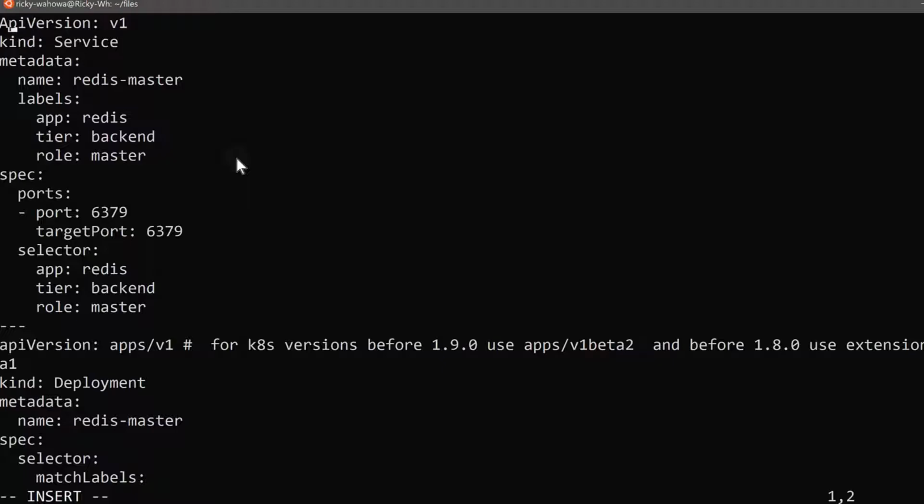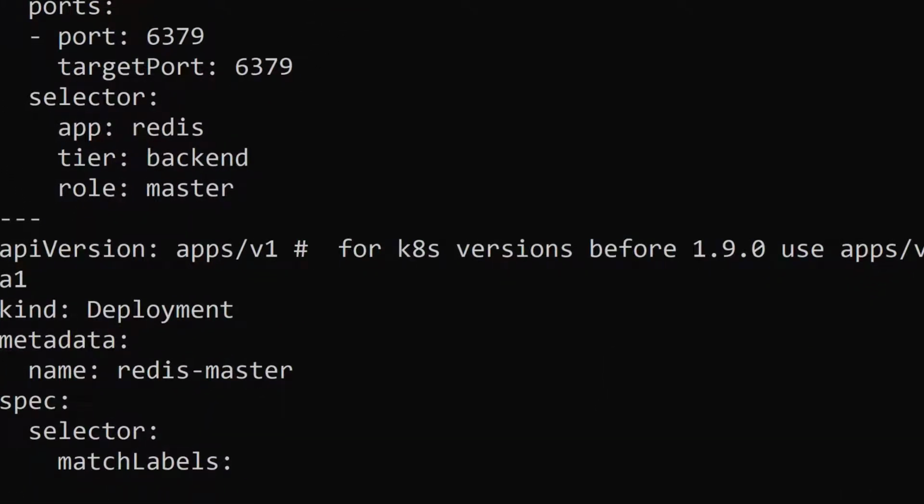And I want to change that to API version. If I want to save, I'll just go back to escape mode and do :W, and that's going to save it without closing the file.